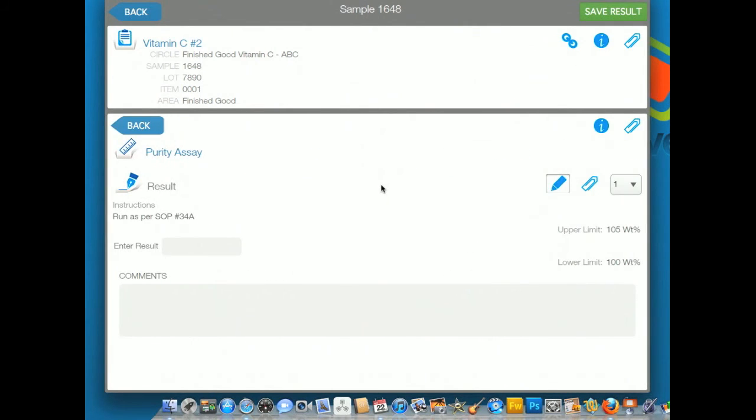You see it's awaiting data entry. I just went ahead and selected that. It's a purity assay with a result. You can see an upper limit of 105 weight percent and a lower of 100. These are anything you want them to be. This is how we set up this test.